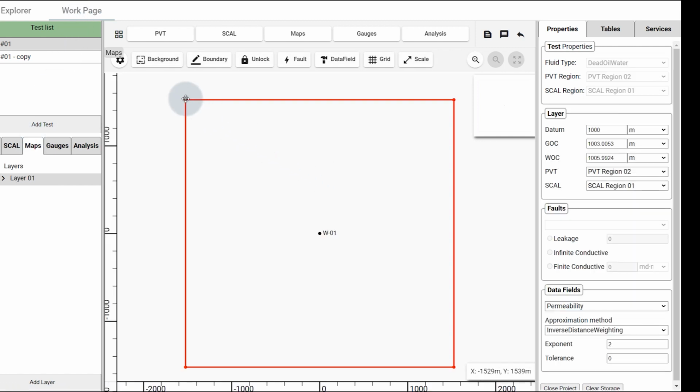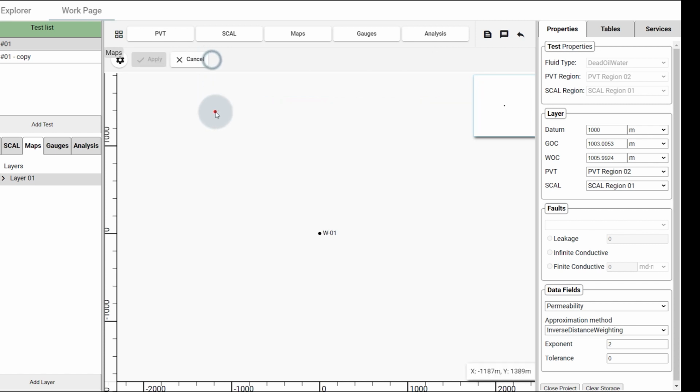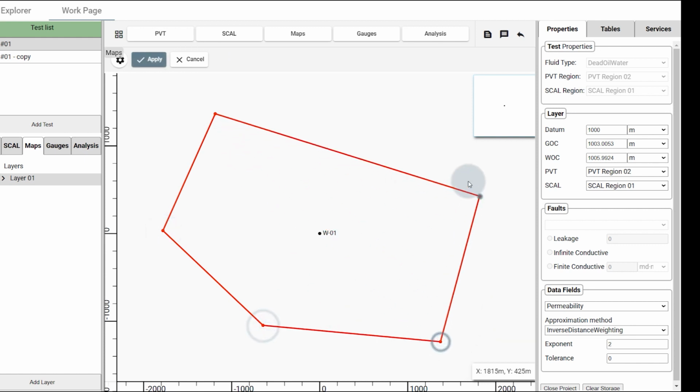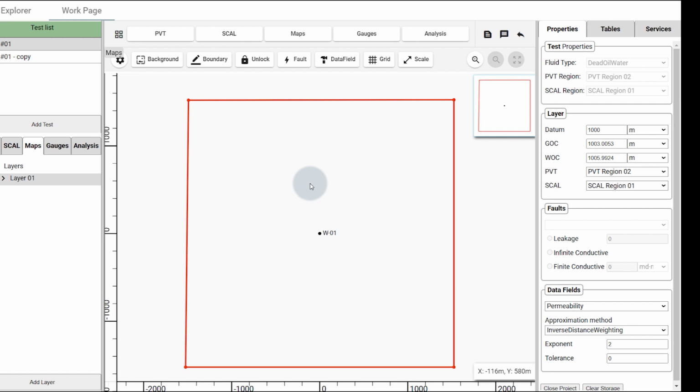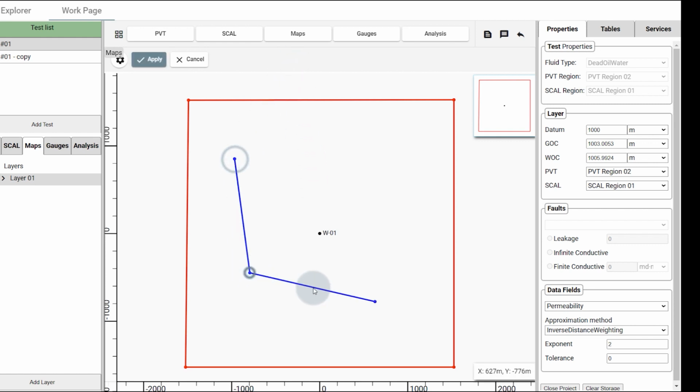You can drag the corners to change the shape of the boundary, and you can add another boundary by drawing the required shape and press apply when you're done. The similar process applies to drawing faults. Select the tool and draw the shape.